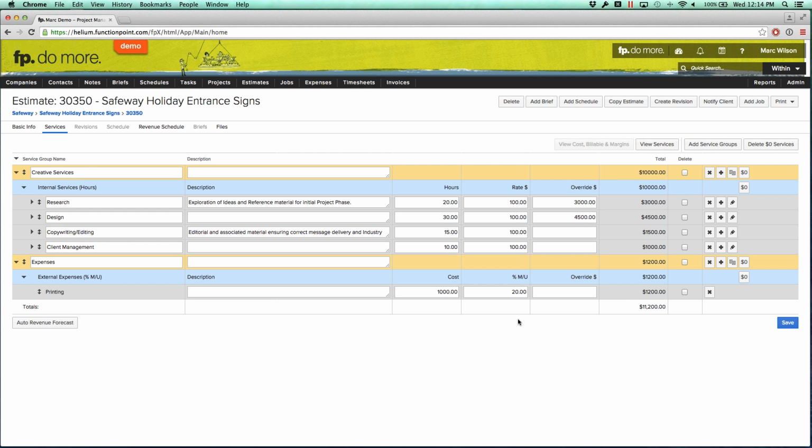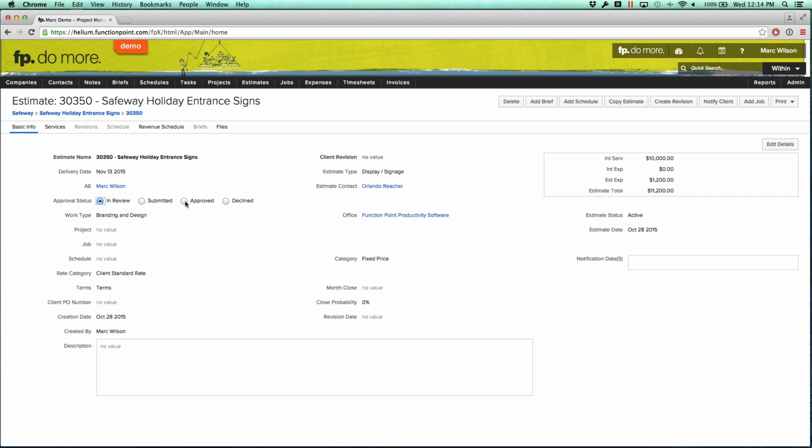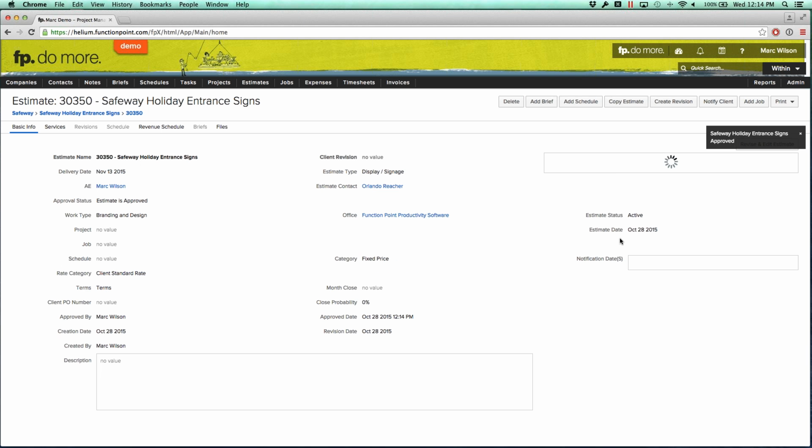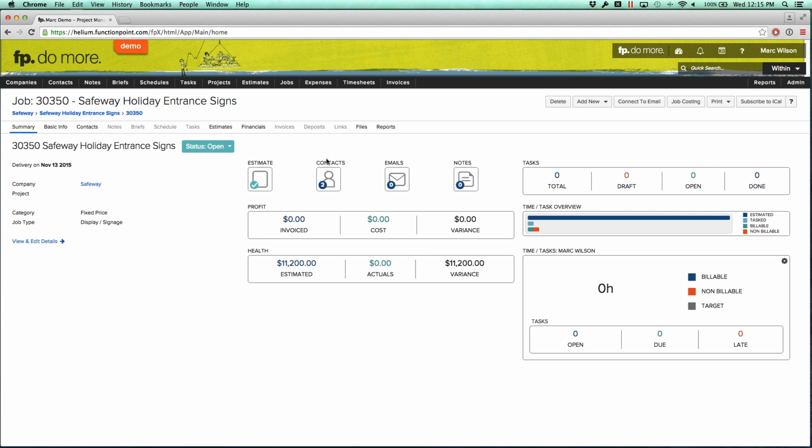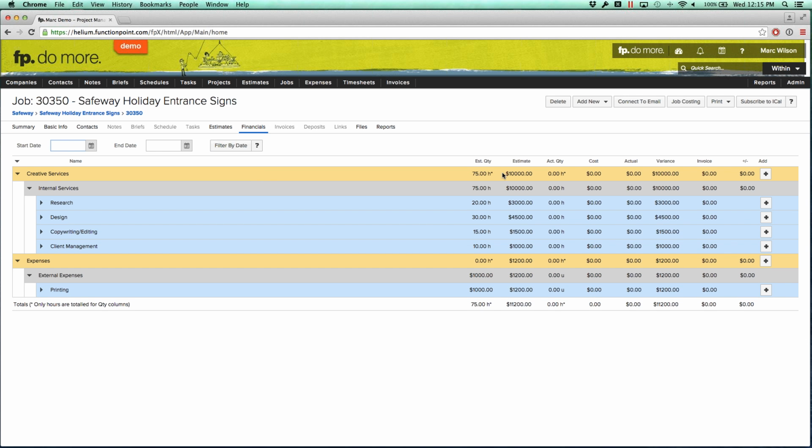Enter our expense, so it's going to be $1,000 worth of expenses, and we're going to mark that up by 20%. So it's $10,000 plus expenses, and we're expecting about $1,200 after markup on our printing. Save that. The client has approved it, and we're going to go ahead and add the job. We now have a fixed price job with a value of $10,000 plus $1,200 in expenses, and I can see that in my financials tab, $10,000 of creative services, $1,200 of expenses. And we're ready to go ahead, and we're going to do a fixed price invoice on this job.